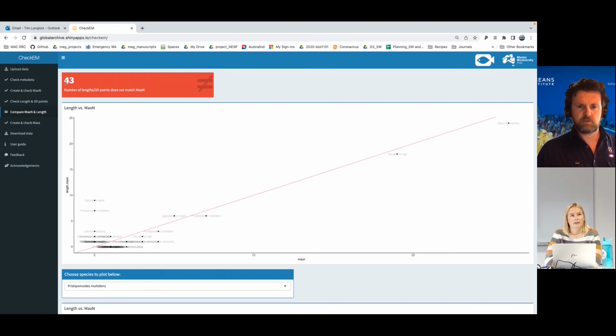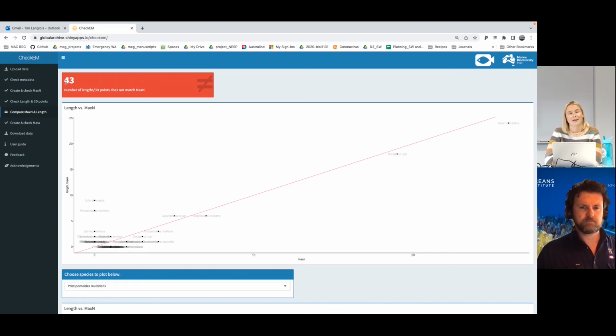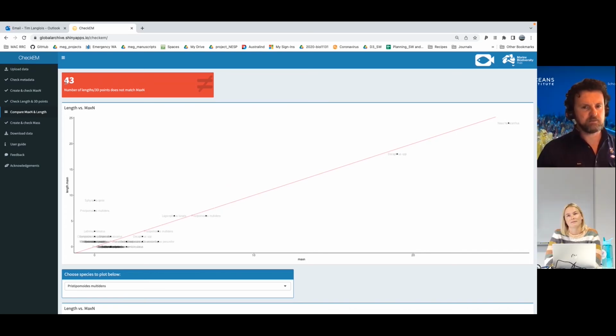That's the number of times that you don't have a match, more or less. So it's 43. 43 species don't have a good match between the count data and the length data numbers. Okay. It's important stuff though.